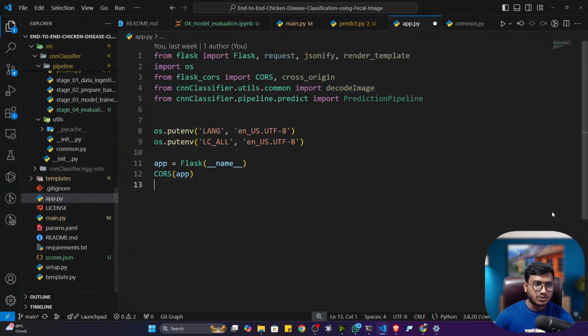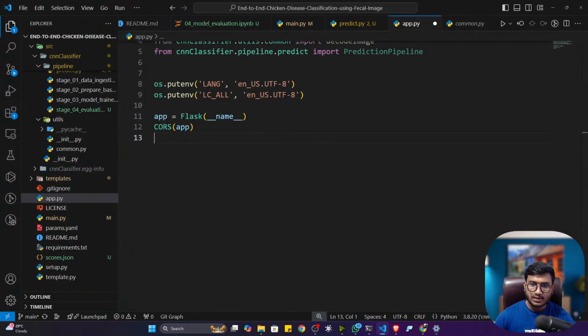So now let me show you. Here I have initialized my Flask. Now here I'll be creating some routes. Let me show you.